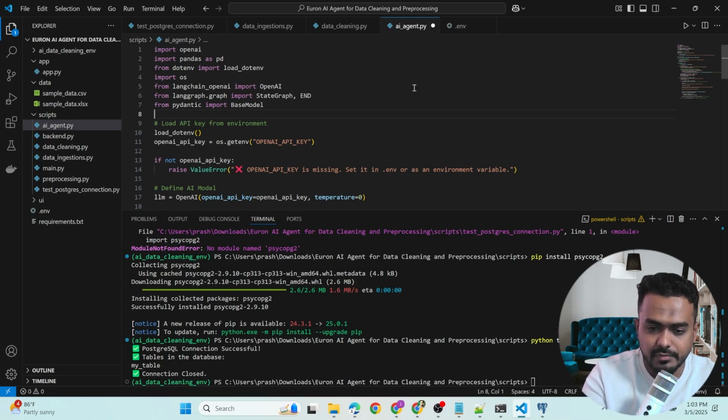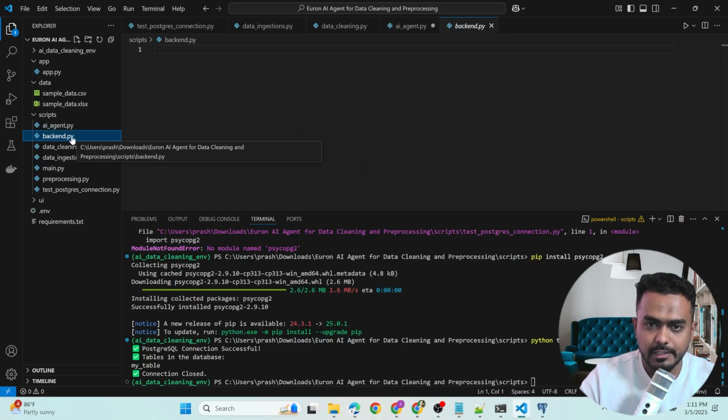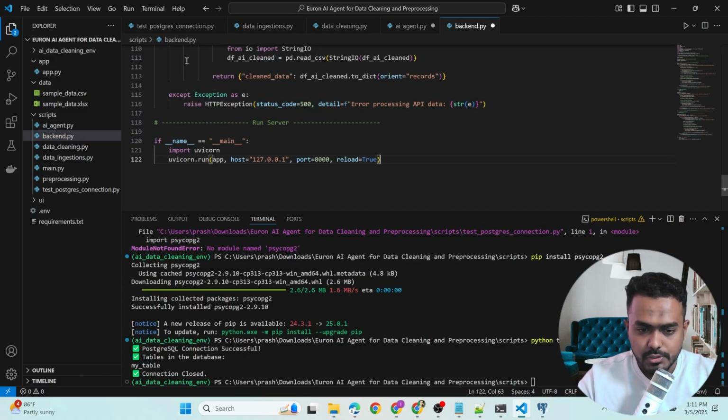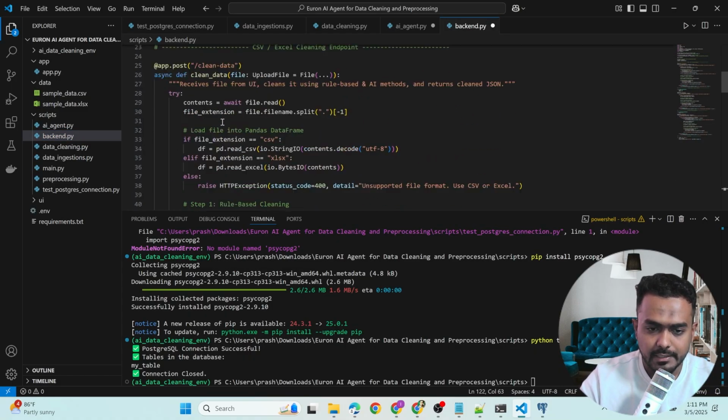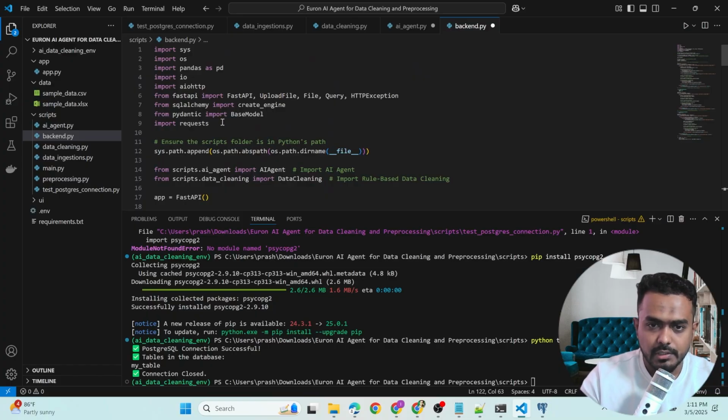Let me just save this, Control S. All right, now let's set up our backend.py. In the backend we are using FastAPI, right? So let me set up this backend.py. This is the code for backend.py. This script helps us process CSV, Excel, database queries and API data using both rule-based as well as AI-powered cleaning methods, whatever we have set in the agent.